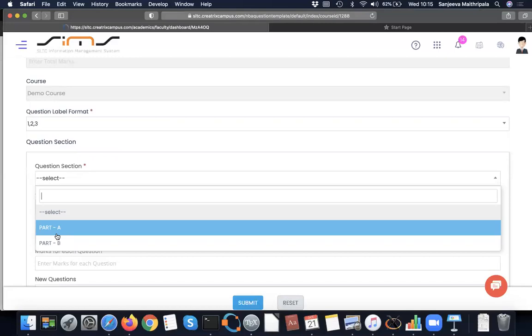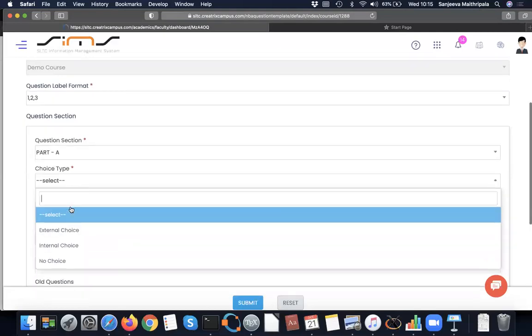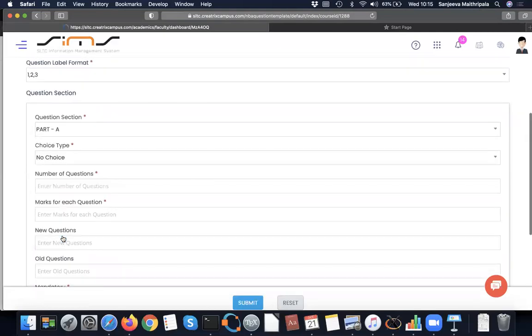The question section, so there can be two types or so. Each section will have a particular type of questions, either MCQ multiple choice or MCQ single choice or long answer or short answer or matrix. So here you are allowed to have two sections so that you can have two different types of questions. So I will use part A and select no choice. So again, these two other choices, please ignore. You will always choose no choice.